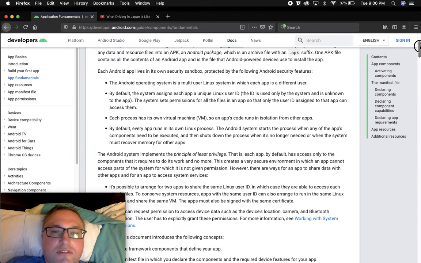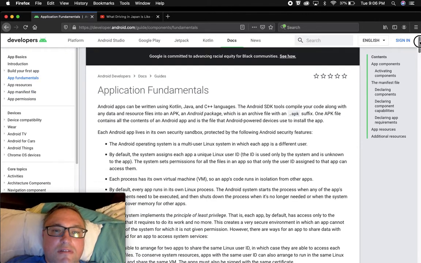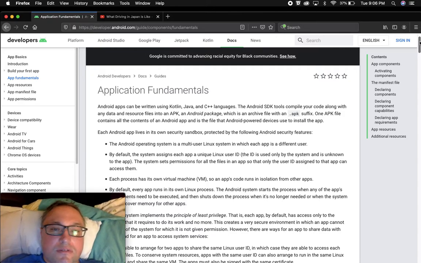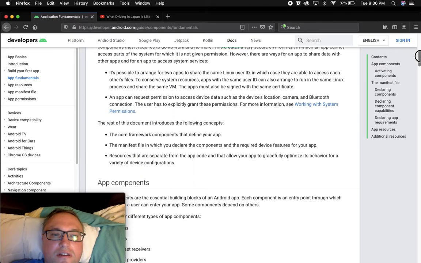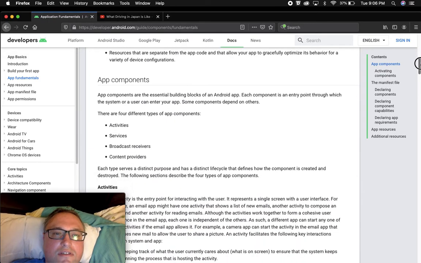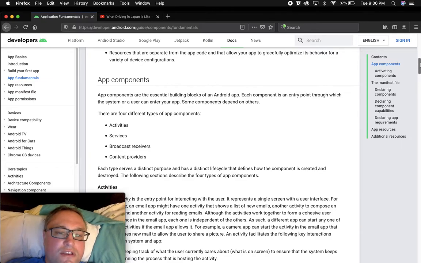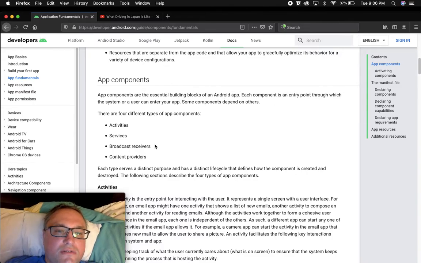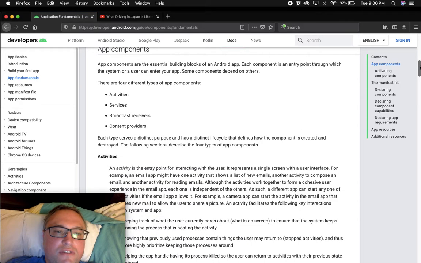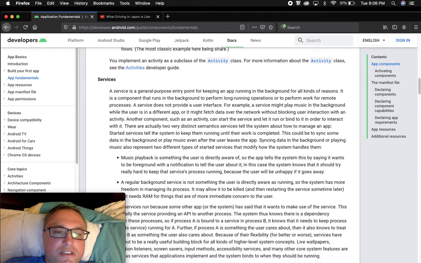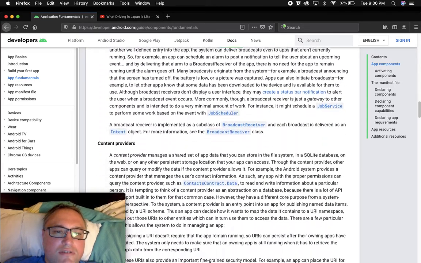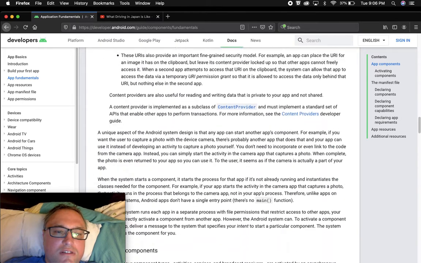Let me just go over real quick what it is about. Surprisingly, they explain everything pretty well here. The main takeaway from what I read here is that there are four major app components, and once again, this is something you will read here on your own. So it's activities, services, broadcast receivers, and content providers, and they briefly tell you what each of them is.